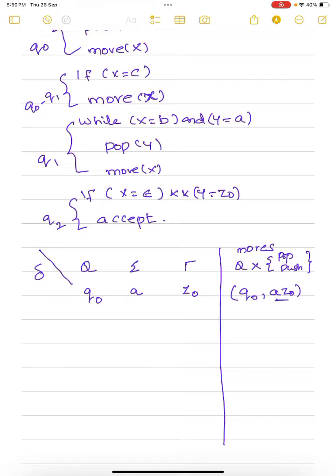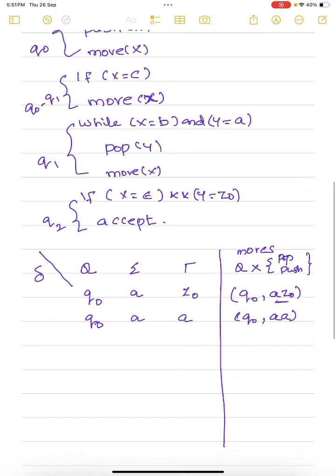Now what is the next possibility? You are in state Q0. There can be a possibility to have a on top of the stack and a coming in the input symbol. In that case also you will be pushing. Suppose the third a comes, this particular line will be executed. For example, if you have a power n, then the first line will be executed once and this line will be executed n minus 1 times to push all the a's inside the stack.